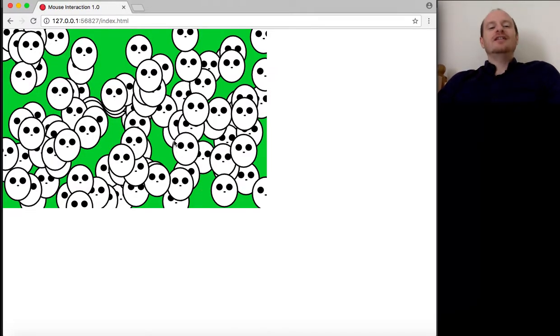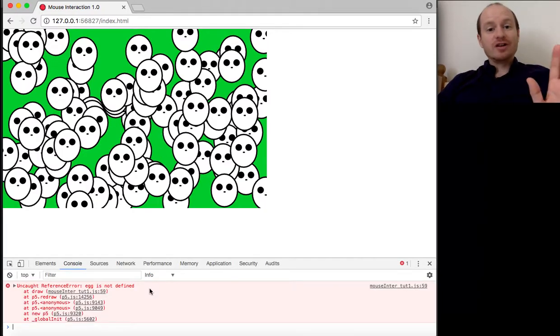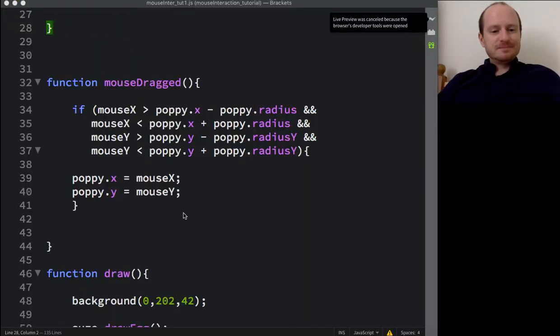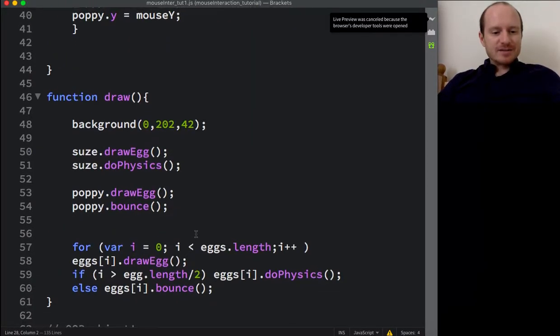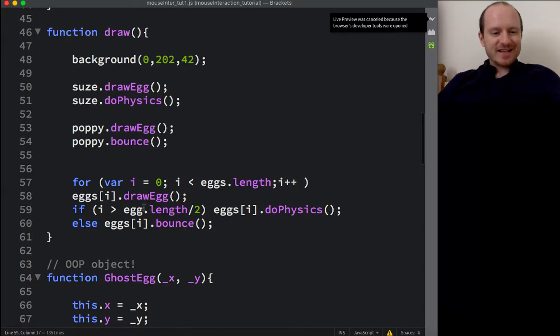So I don't know if that's scary or cute. So we've got a lot more ghosts. They don't seem to be bouncing or falling. So I'm not going to follow my advice. I'm just going to go straight to the console. Egg is not defined. So I've written egg somewhere again instead of eggs. Why did that keep happening?